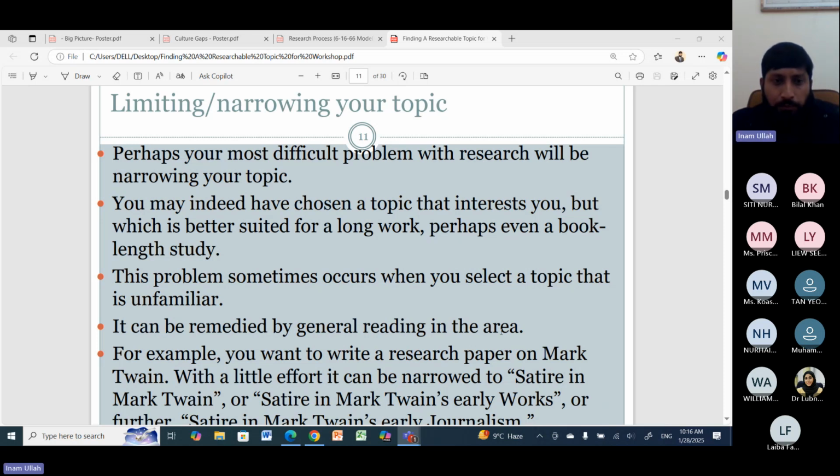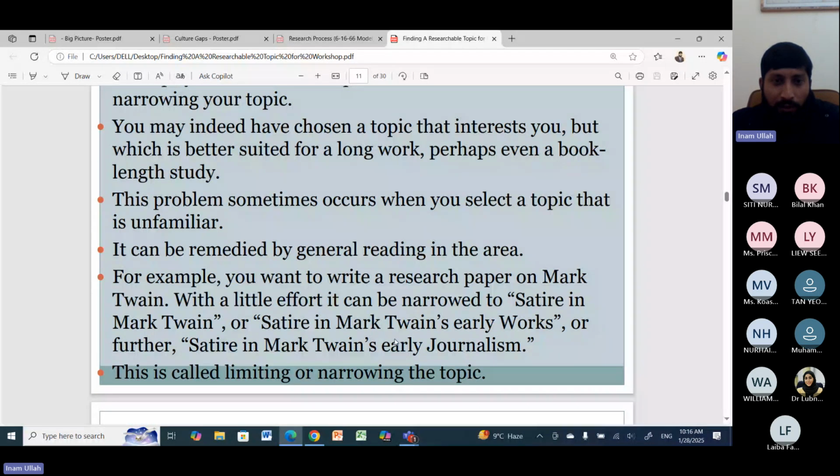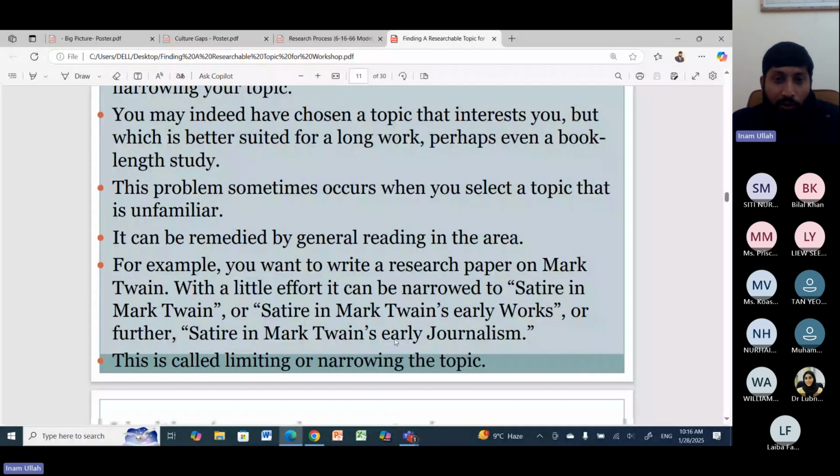For example, you want to write a research paper on Mark Twain, right? This is one of the novelists. With a little effort, it can be narrowed to satire in Mark Twain, or satire in Mark Twain's early works, or further, satire in Mark Twain's early journalism. This is how you narrow it down. This is called limiting or narrowing the topic.